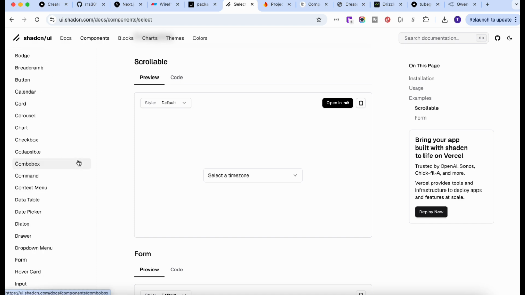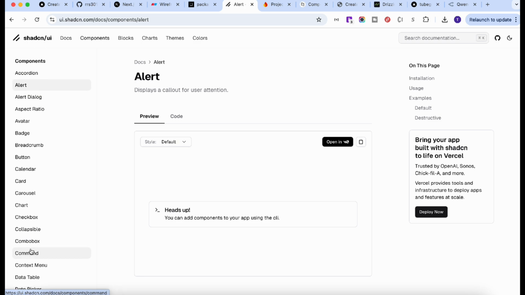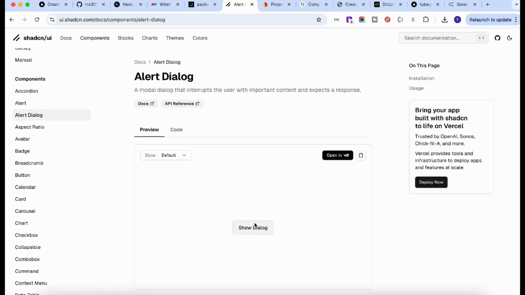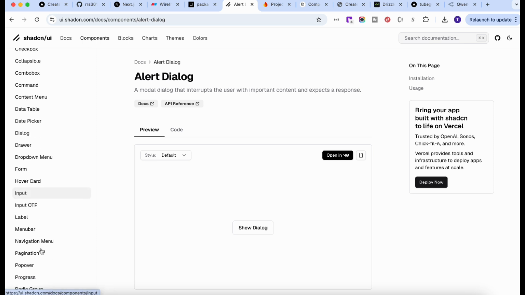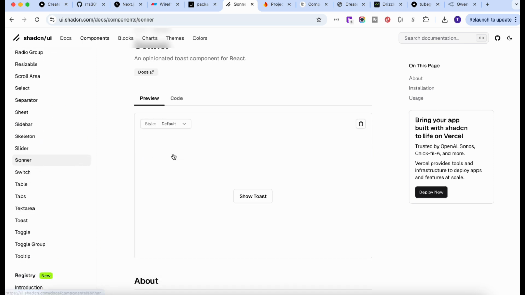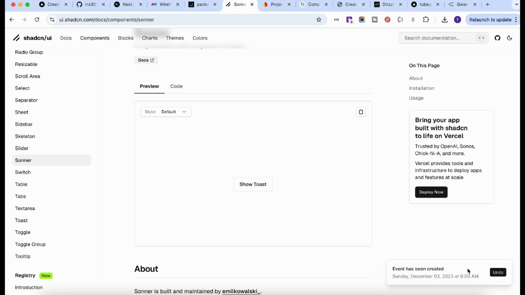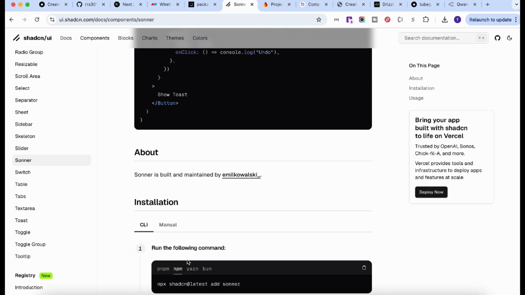One is showing an alert dialog. If you see, we have this alert dialog. Okay, if I click on this one, this is how it will look. Or you can simply use a toast message. So if I go to the sonner and click on this one, this is how a toast message will look. So let's simply use this toast message.